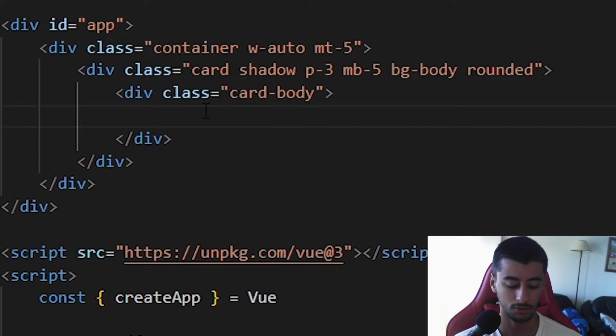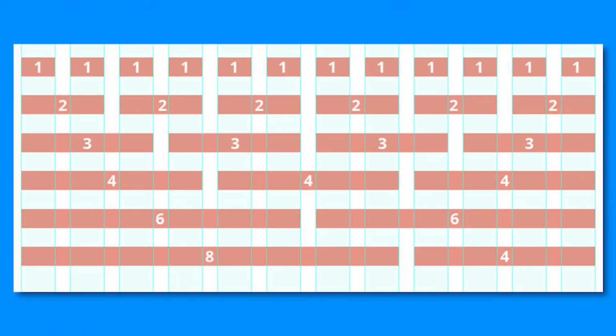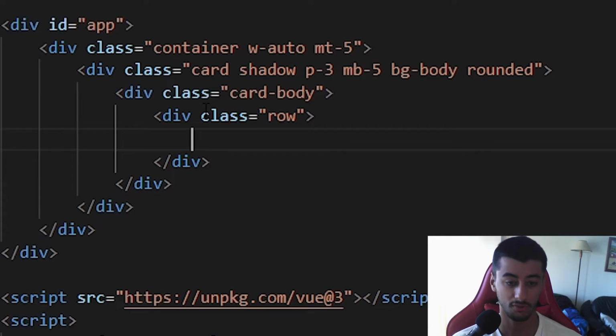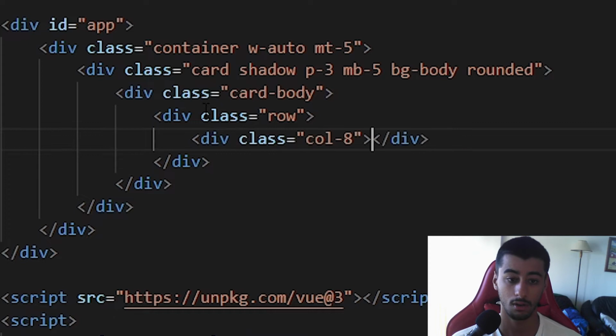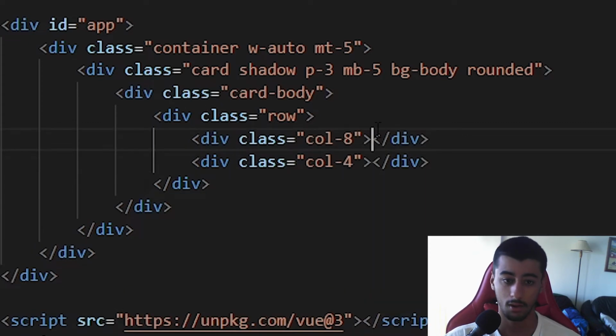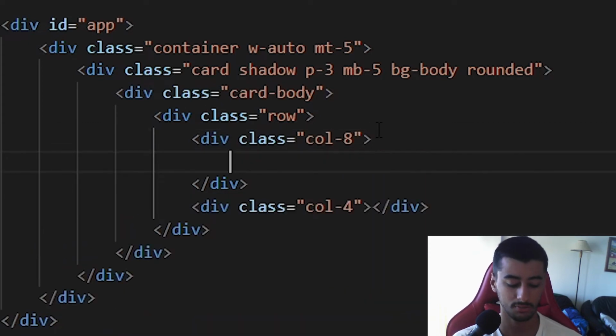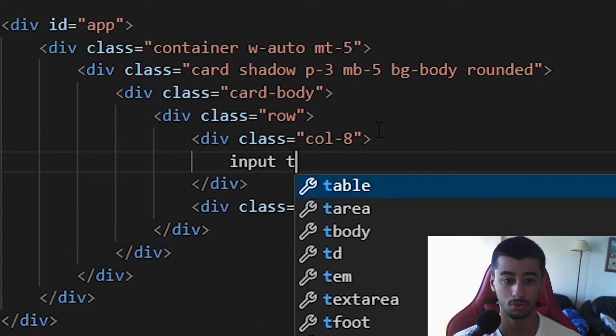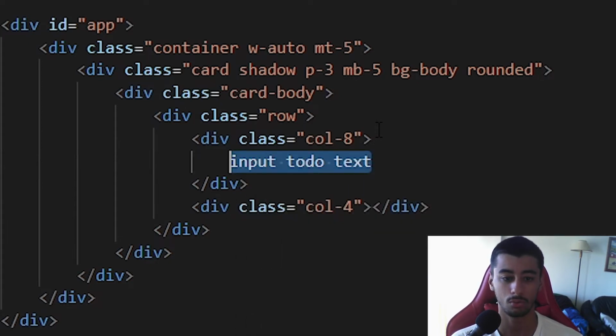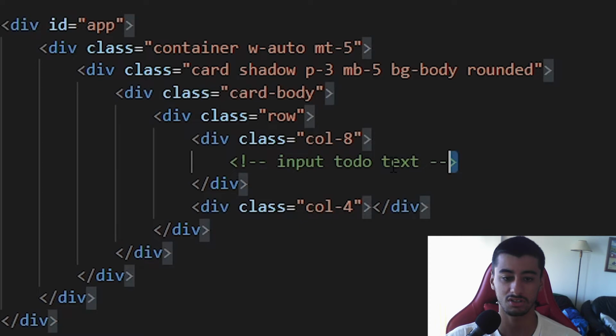So you're going to create here a div with the class row. Since it's a grid, you have only up to 12 spaces, and you're going to use one of 8 and 4. So the first one is going to be col-8, and the second one is going to be 4. In the first one, we are going to create something like an input text, input to-do text, and we are going to comment this. It's just because it's easier to understand.